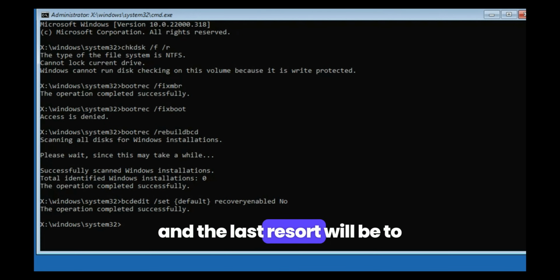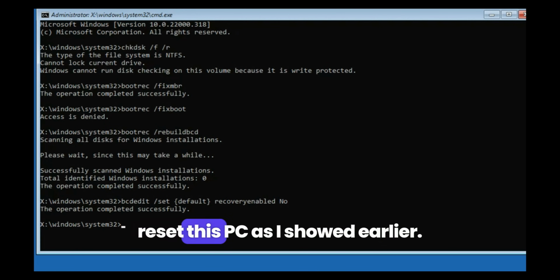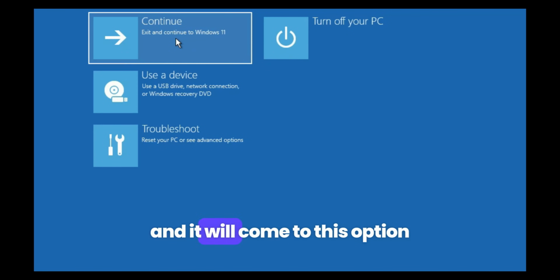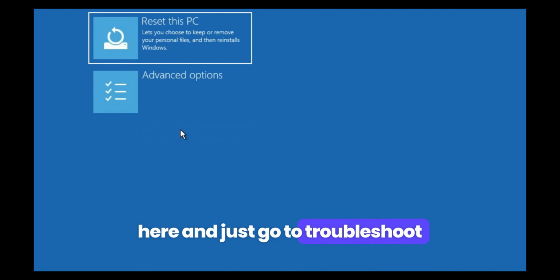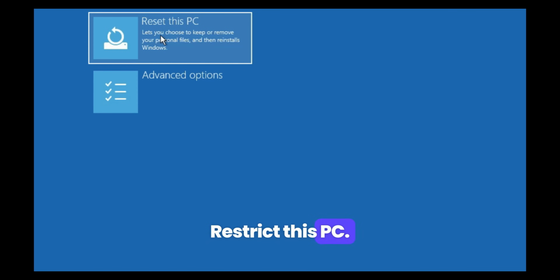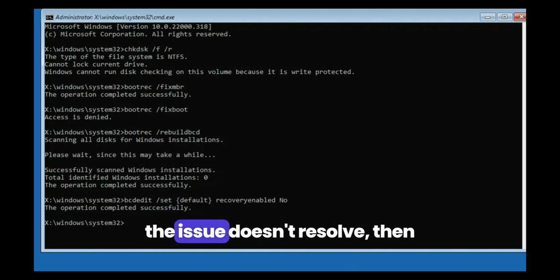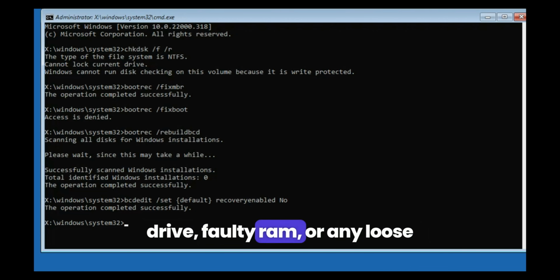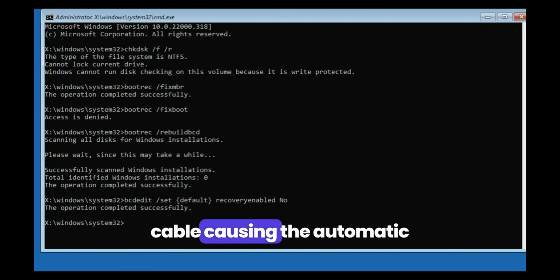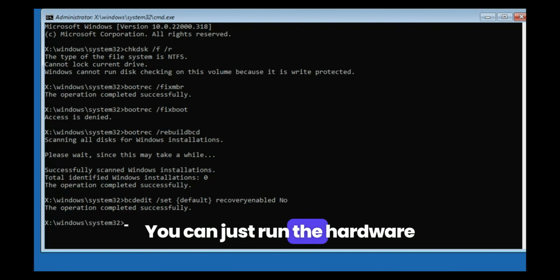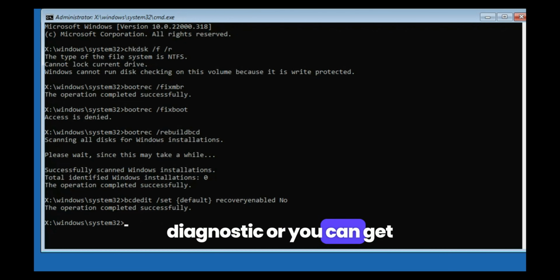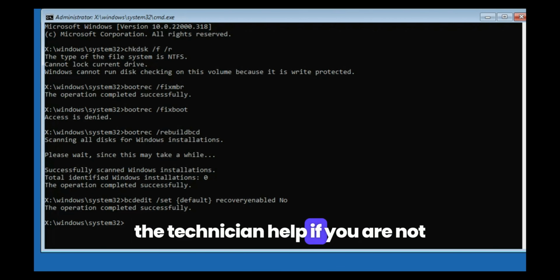And the last resort will be to reset this PC. As I showed earlier, you can just close this and it will come to this option here, and just go to troubleshoot, and this is the option, reset this PC. You can use this option and follow the steps. By following all these steps, if the issue doesn't resolve, then you have to check for the faulty hardware, which can be hard drive, faulty RAM, or any loose cable causing the automatic repair loop. You can just run the hardware diagnostic, or you can get the technician's help if you are not able to resolve this issue.